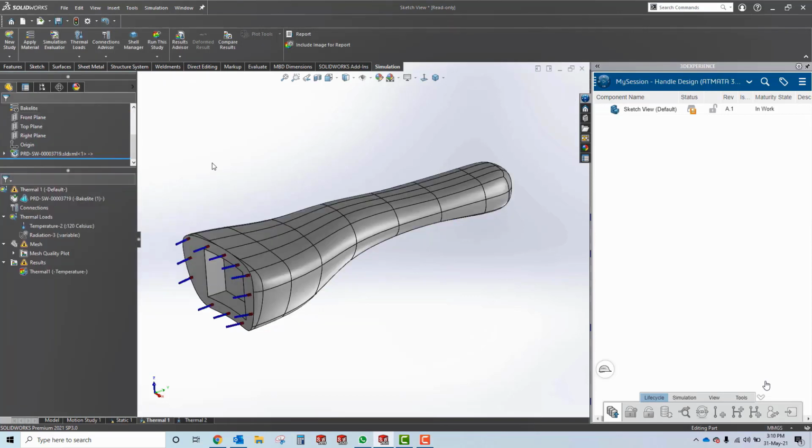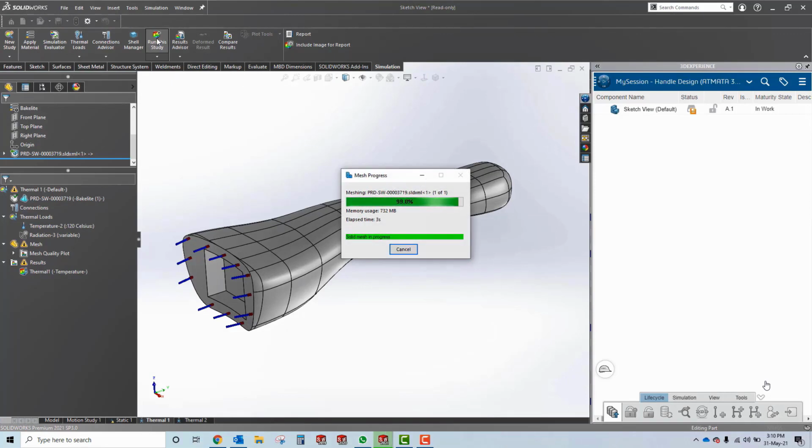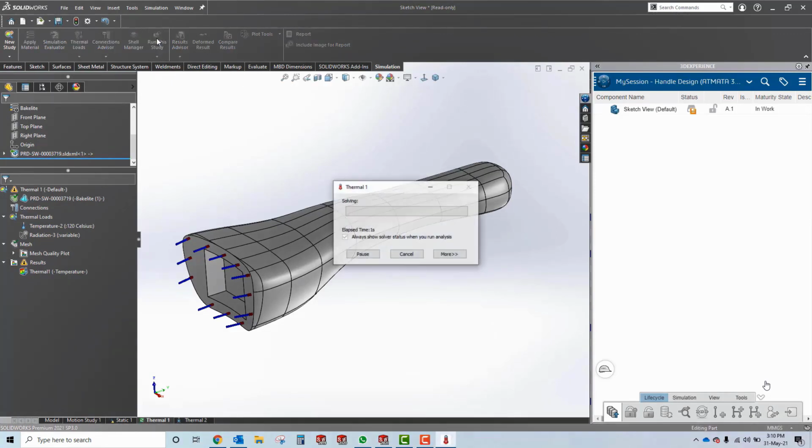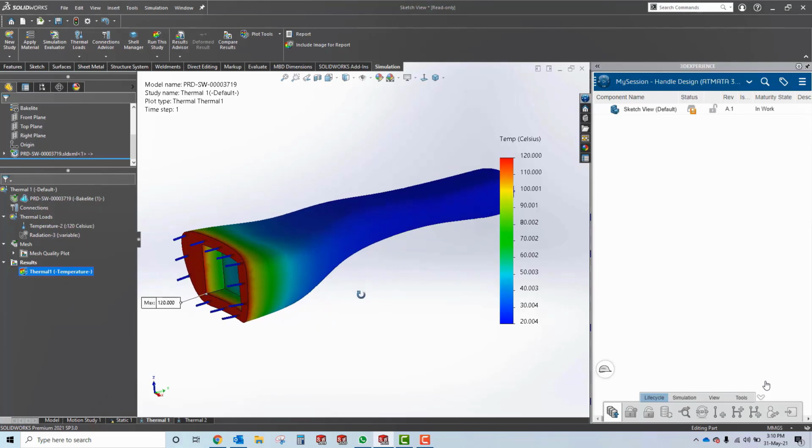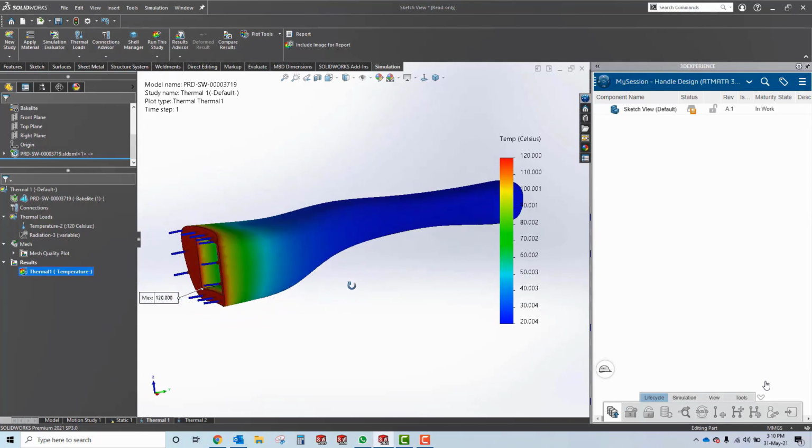Now let me run the study. So let me click run the study, and SolidWorks meshes the model, creates the mathematical model, and solves for thermal analysis. So once done, you can see the results here. So the faces of contact is having the maximum temperature, and as the temperature moves to the end, you can see the temperature values based on the color codes.